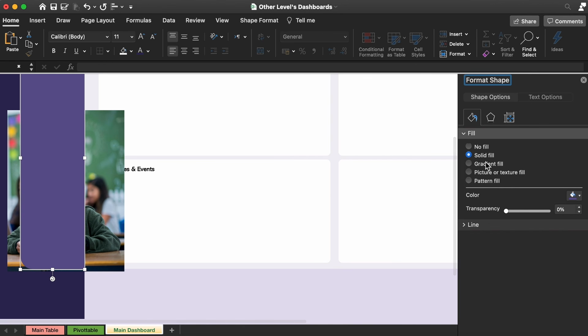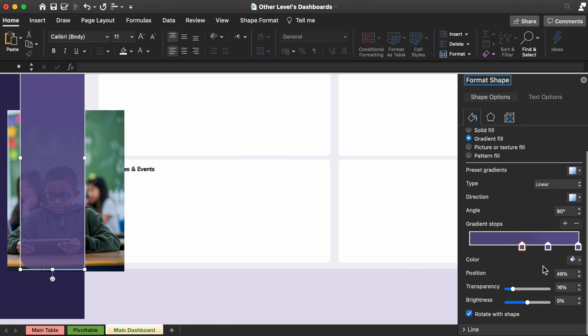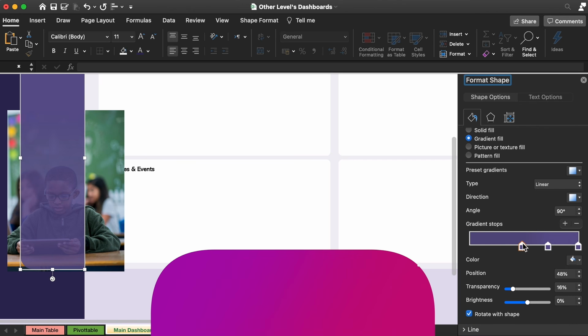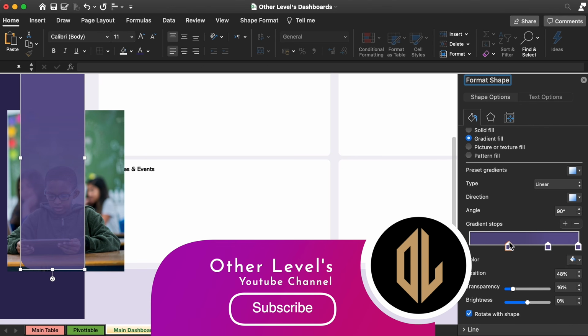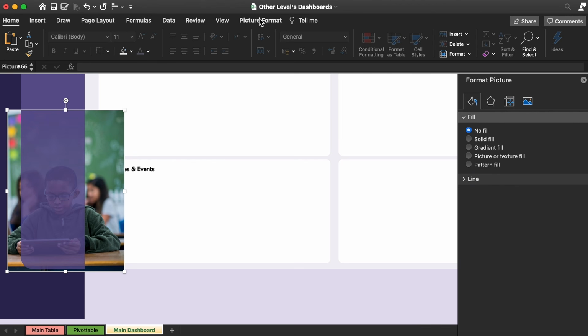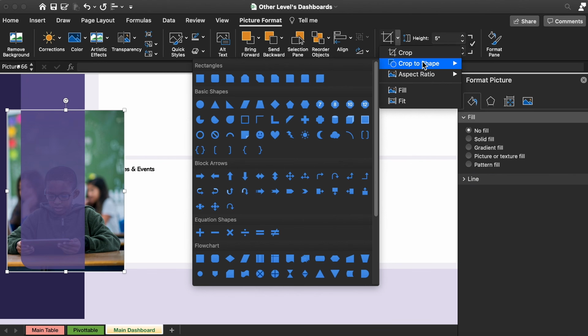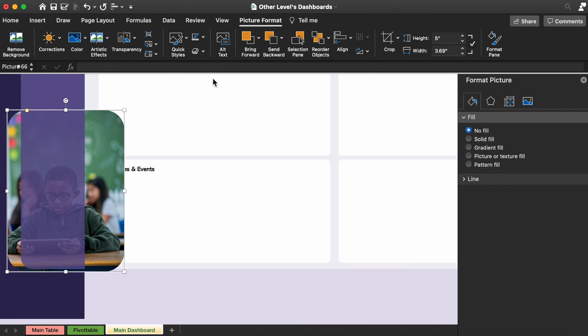And then we will make the menu colors gradient so the color at the top will have 100% transparency, and on the bottom of the image it has 16% transparency. Then crop the image, but use the rounded rectangle shape to cut so that the edges of the image match with the edges of the menu.